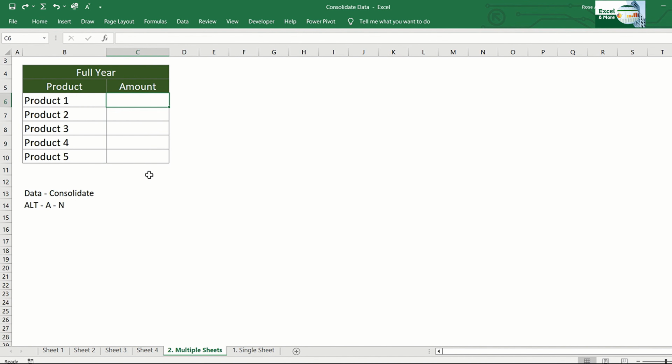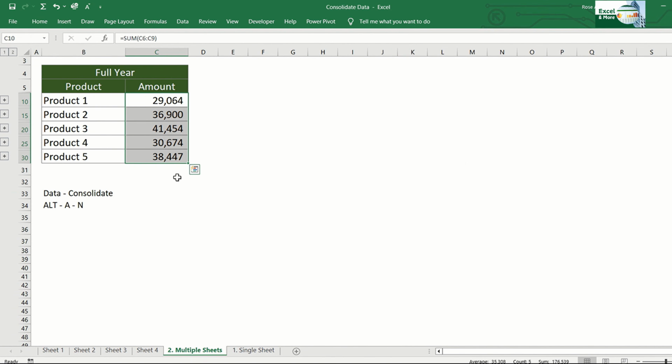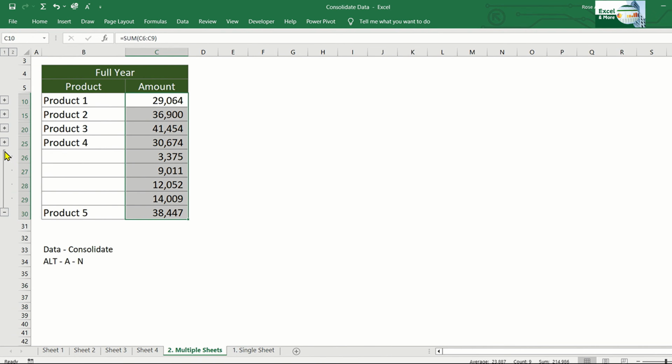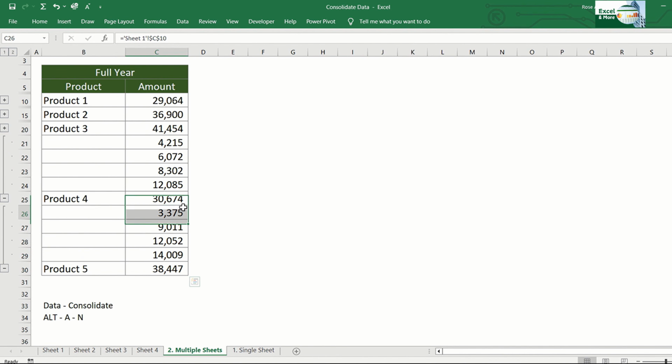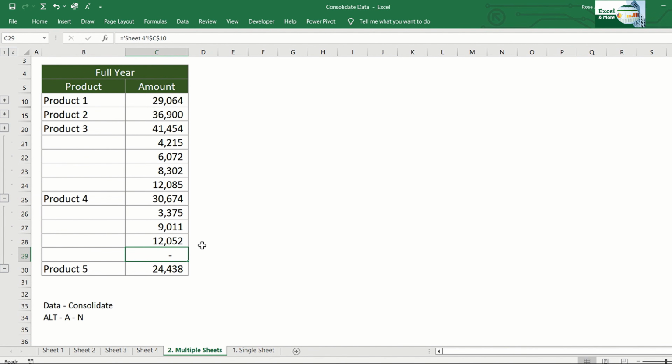Bonus tip: if you want to maintain a connection to the original data sources, check the Create Links to Source Data option before clicking OK. This ensures that your consolidated figures stay updated when the source data changes. If you delete the product 5 amount in Q4, the consolidated amount changes.